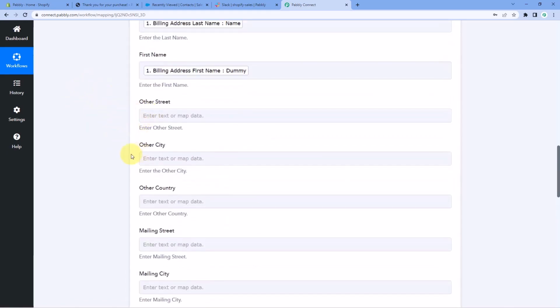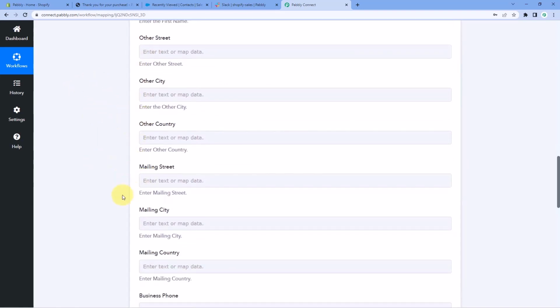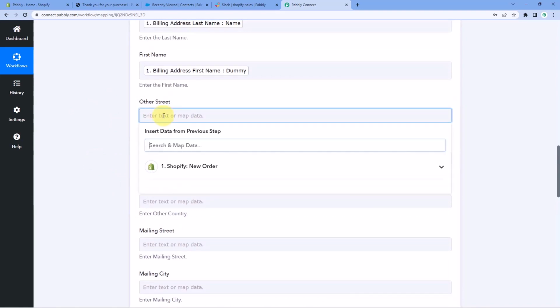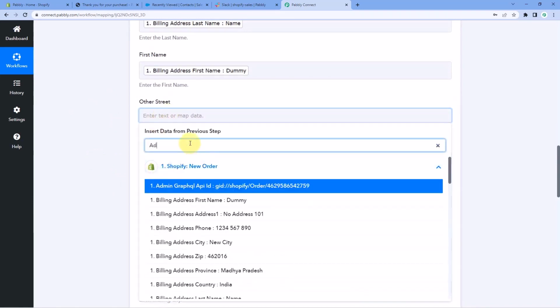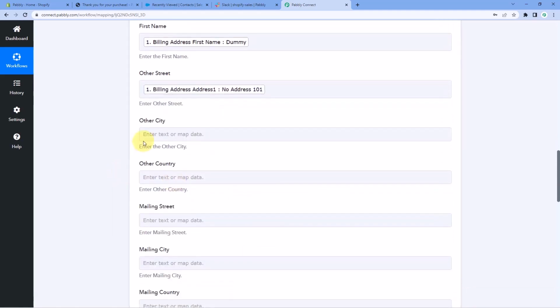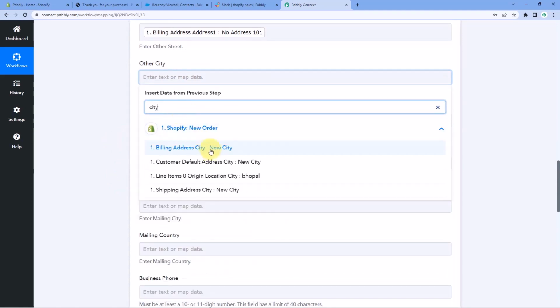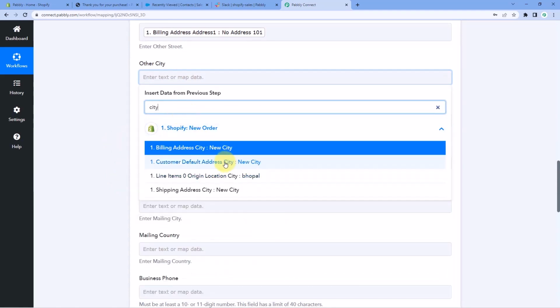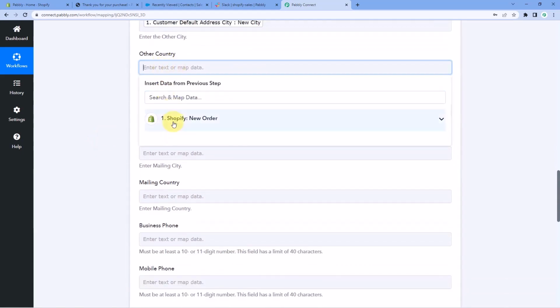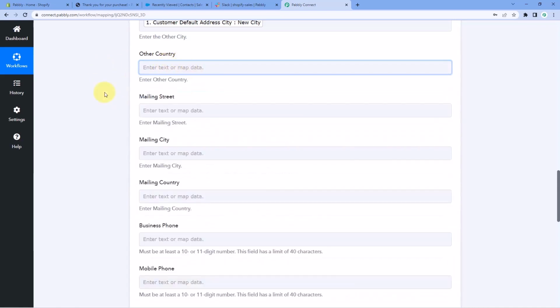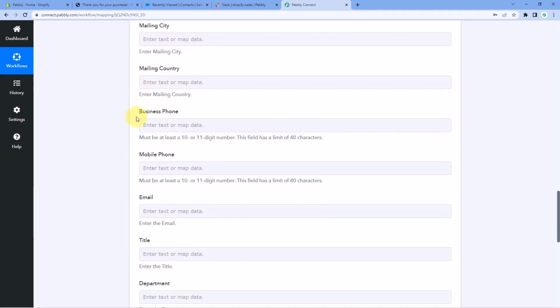Then it is asking us other street, other city, other country, and the details or basically the address of that very same person. So we will use the same process of mapping once again. From the drop down, we can also search for the response. Like I'll search for address. So I'll select the address line 1. Then here in city, I'll just search for city. So this is the city, new city for example. Then it is asking us for the country. Did we receive the response of country? We haven't received the response of country, so let's ignore it. This field is not mandatory. Then mailing city and other details as well.